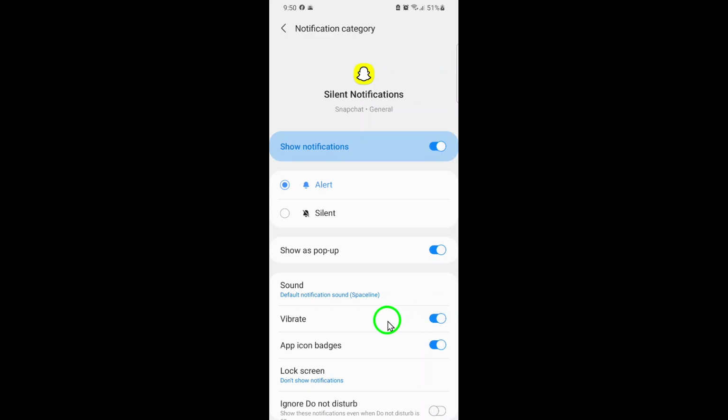This means you get gentle alerts without any sound, perfect for when you're in a meeting or somewhere quiet, but still want to stay connected. And that's it. Enabling vibration for Snapchat silent notifications is straightforward, but can make a big difference in how you stay on top of your messages and updates.